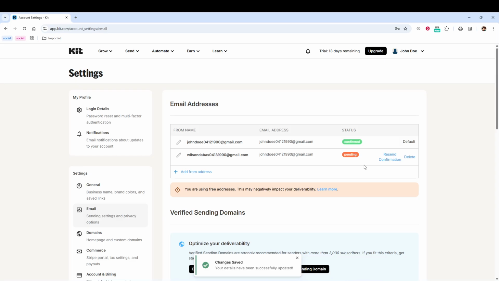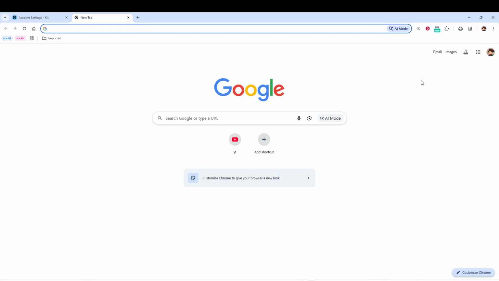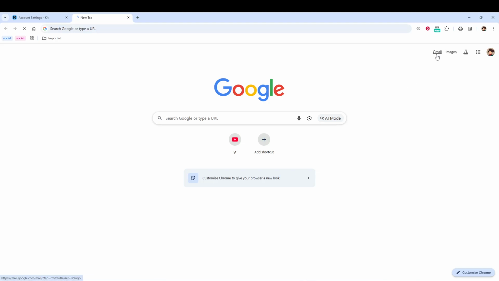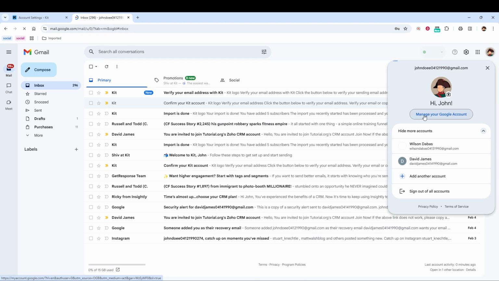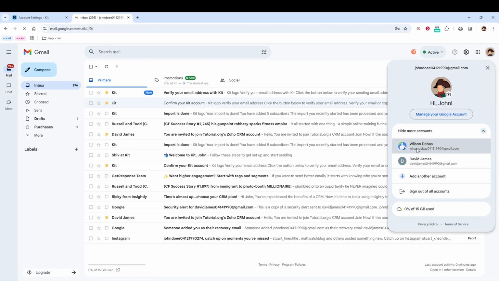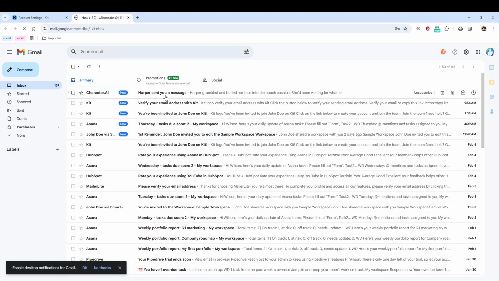At this point, Kit will usually prompt you to verify the new email address before the change is fully applied. Now, open a new tab or switch over to your email inbox for the new email address you just entered. Give it a moment and then look for a verification email from Kit. If you don't see it right away, check your spam or promotions folder just in case it landed there. When you find the email, open it and click the verification link inside. This step confirms that you own the new email address and finalizes the change on your account.